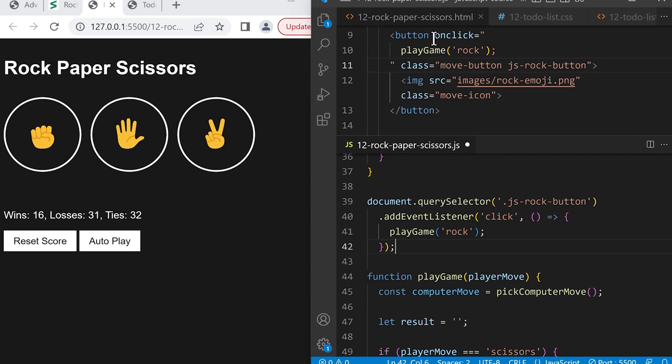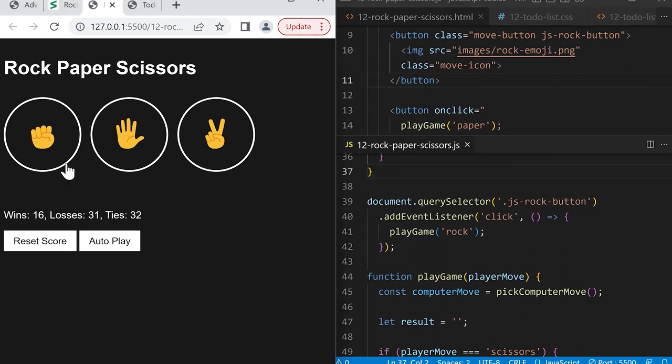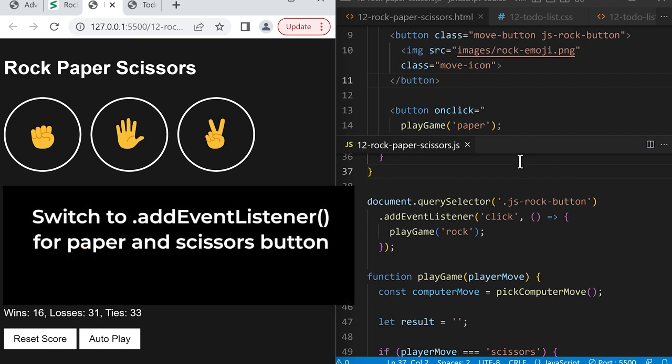So let's remove the onclick attribute and save the HTML and also save the JavaScript, and then go to our project and click the rock button. You can see that it works, except this time we're using addEventListener. So let's do the same thing for the paper and the scissors button. Feel free to pause the video if you want to try it yourself.